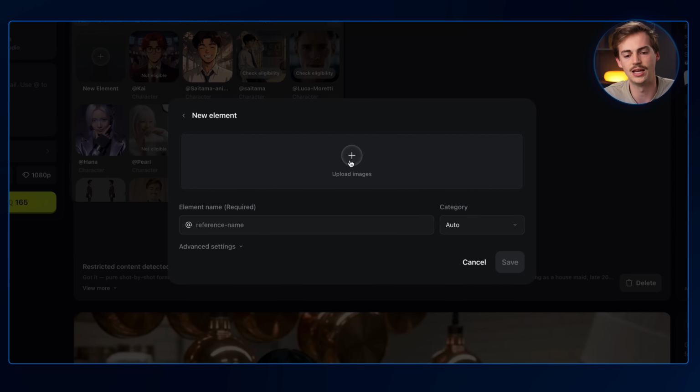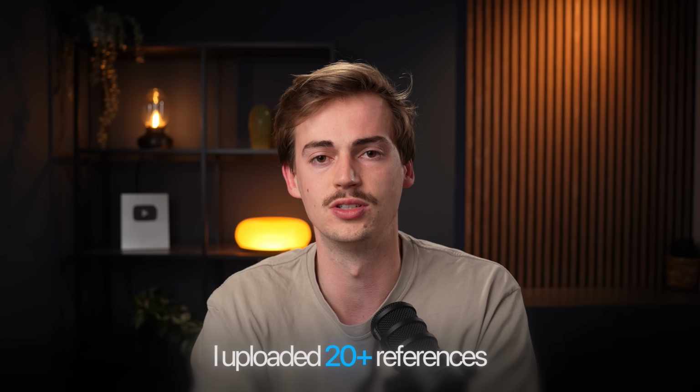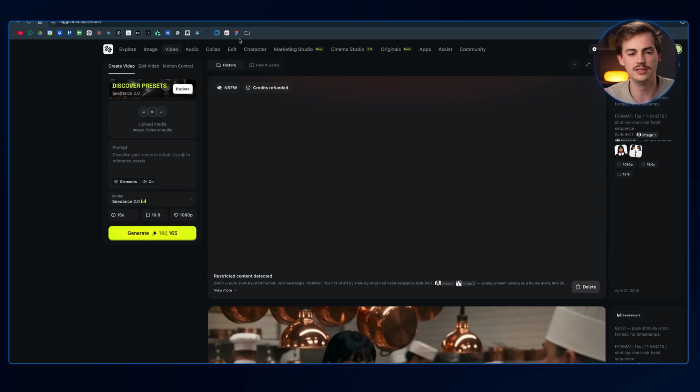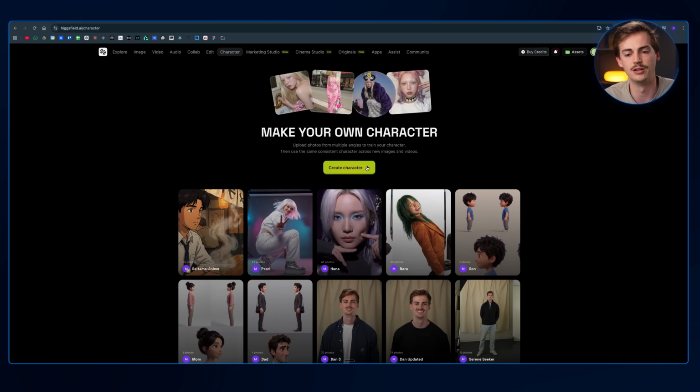You can upload as many images as you'd like. I would say the more the better. For example, what I did, I uploaded about 20 references of both characters and I made each element separately. By the way, this process is different from using the Soul ID character. Although it looks very similar, it is different when tagging your character.